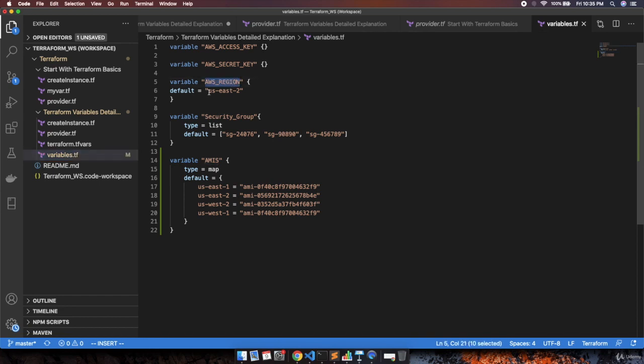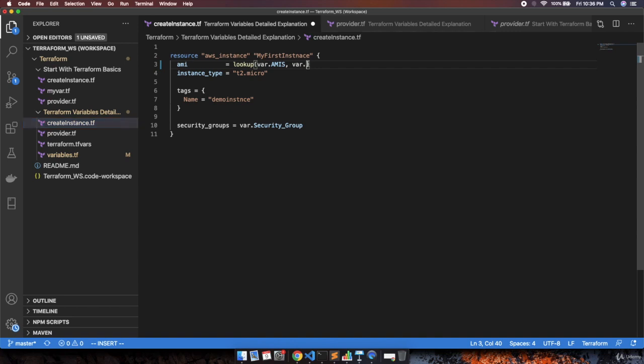AWS region. So the default region is US East 2, which is being defined over here. The corresponding AMI is defined over here. If you want to provide it at runtime, we can see how we can provide it at runtime as well. So I will copy this variable and provide it over here.